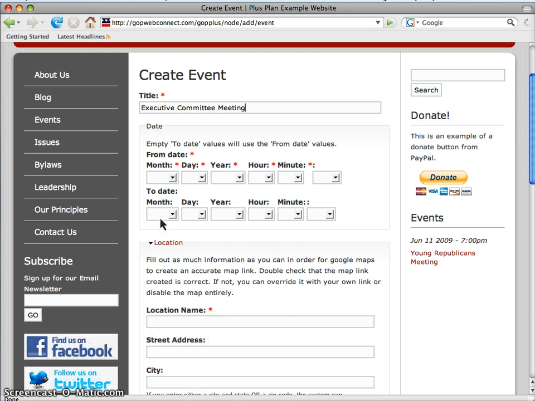A date has two components, a from date and a to date. The from date is required and contains the date and time at which your event begins. Make sure to fill in all the values, including whether it's AM or PM.